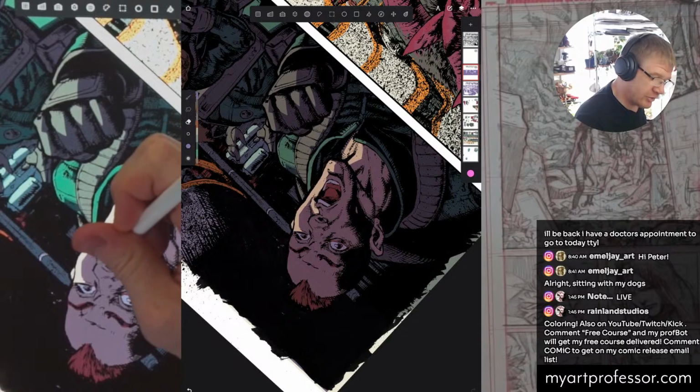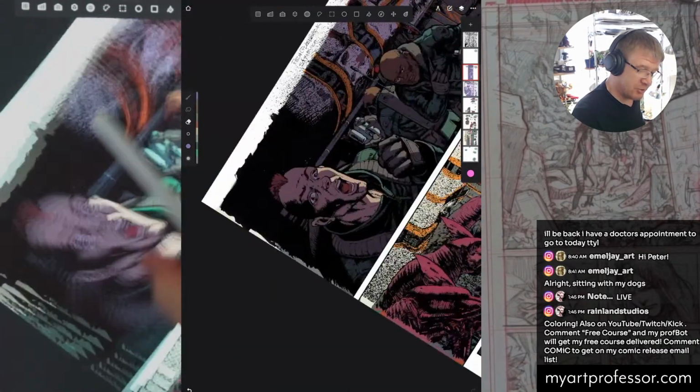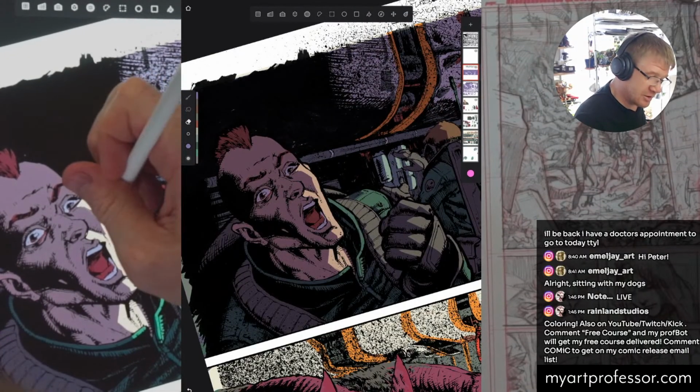Anyway, so this is the 8 pages I did a while back. I think I kind of over-inked them. I think if I were to go back, I would simplify a lot of the inking on here.